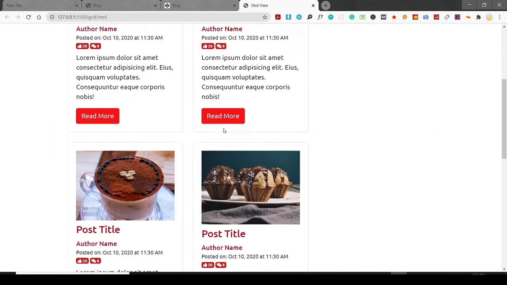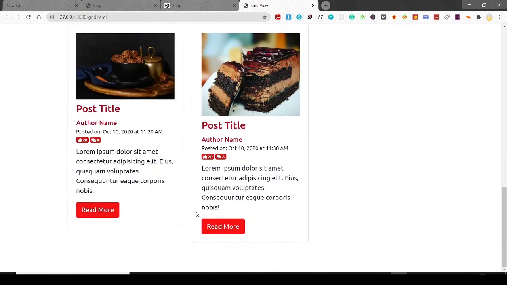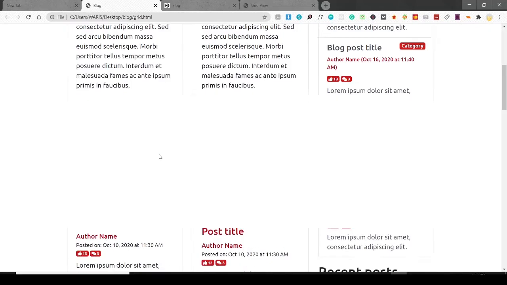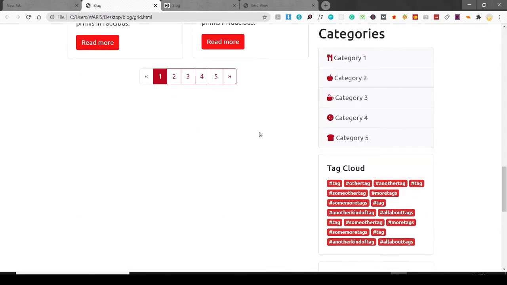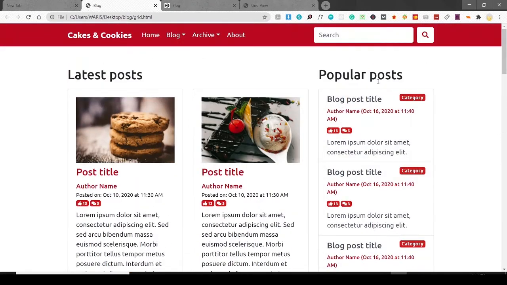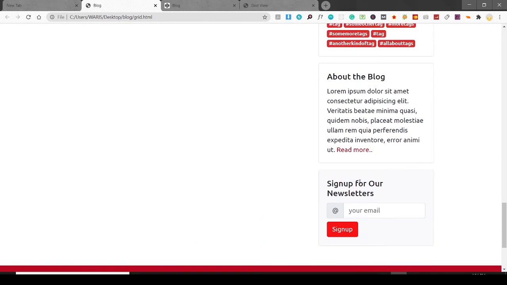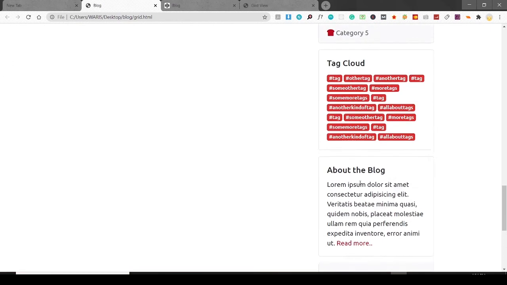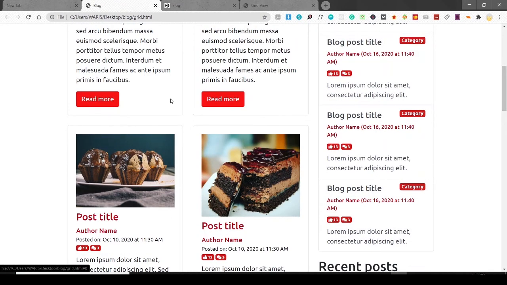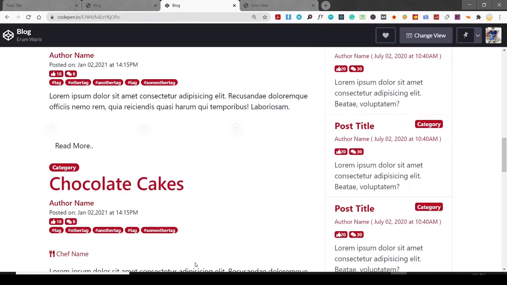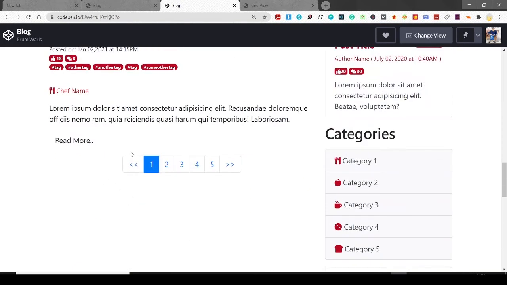Okay guys, so we have done until this grid section. The main thing is covered here, and I'm sure you guys understand what we have done, just a card, and we have used the card here. Now the next thing is this pagination, this side section, the popular posts, recent post, categories, tag cloud, about the blog, sign up, newsletter, and all these things. I'm just going to copy and paste it from here to here. So how we can do this, because in the previous video we have done this from that one.